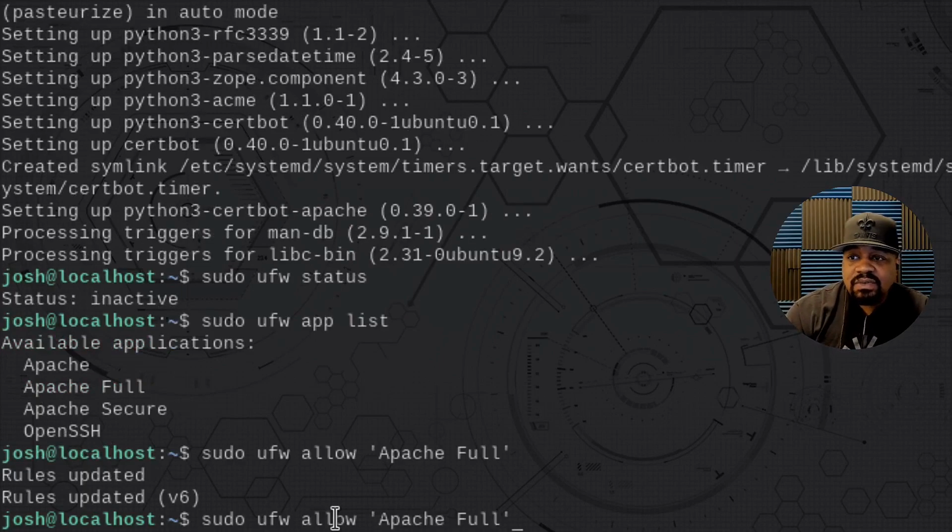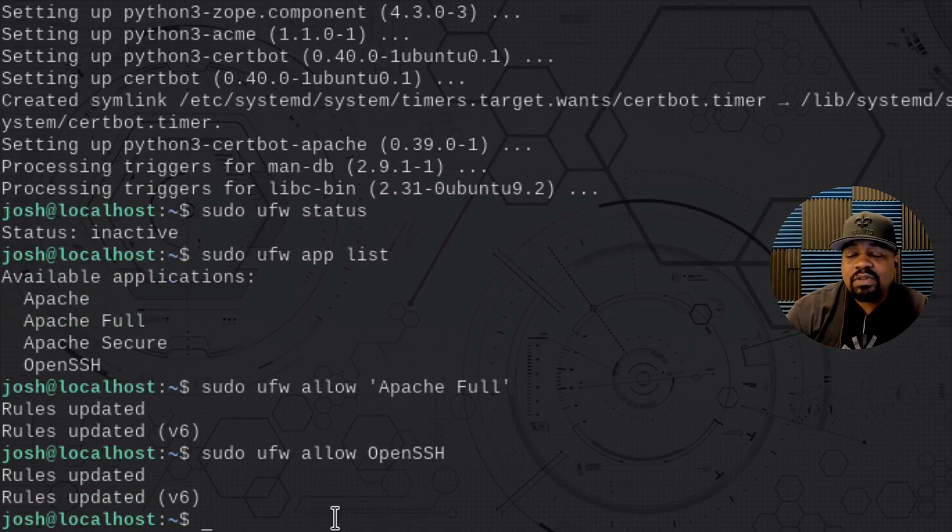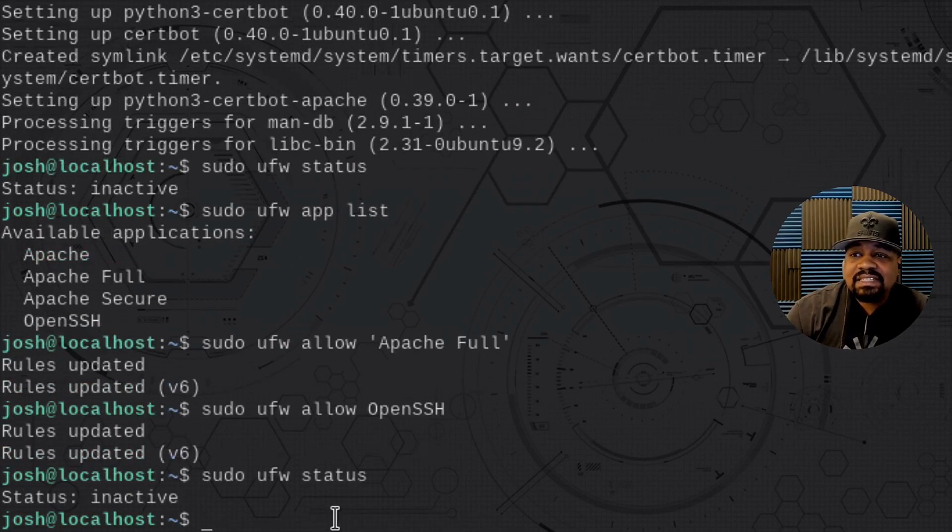And then also the next thing I want to do is open SSH. So let's type open SSH and press enter, and that'll open up port 22 for us. And if we run that status command again, it won't let us know anything until we enable it, but we have added those rules.